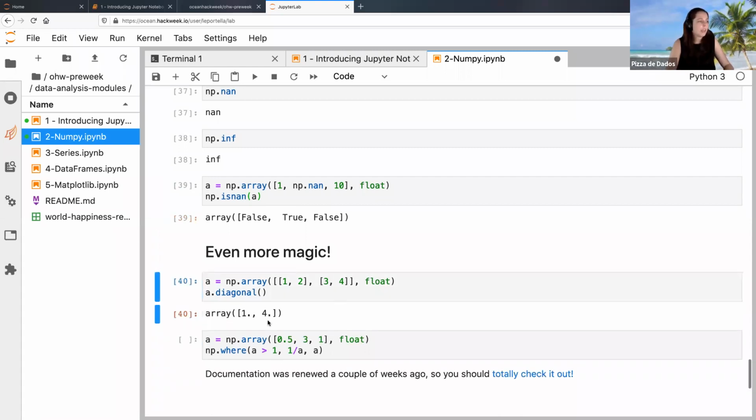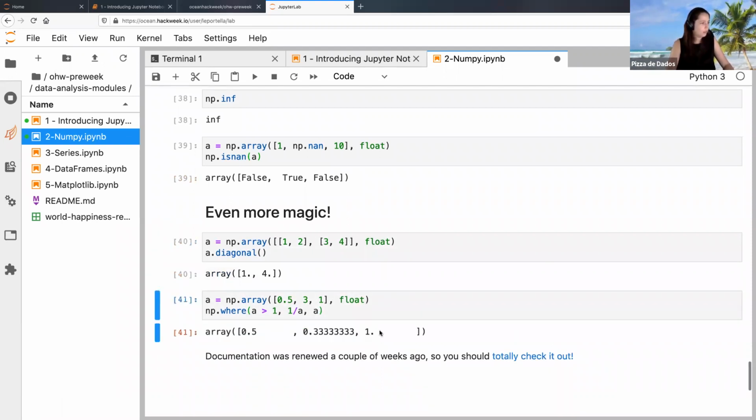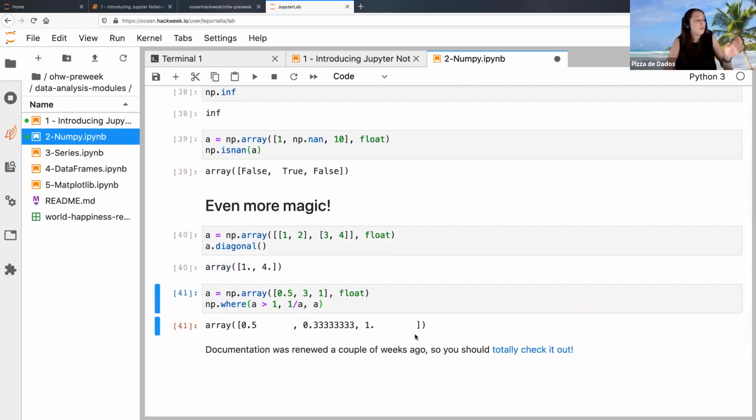For example, I can extract only the diagonal of a matrix. And in this case over here, I can actually do one operation per item of the array. So there's a bunch of magic, a bunch of things. NumPy had its documentation refreshed a couple of weeks ago, so it's pretty good, much better than it was in the past. So I highly recommend you check this.